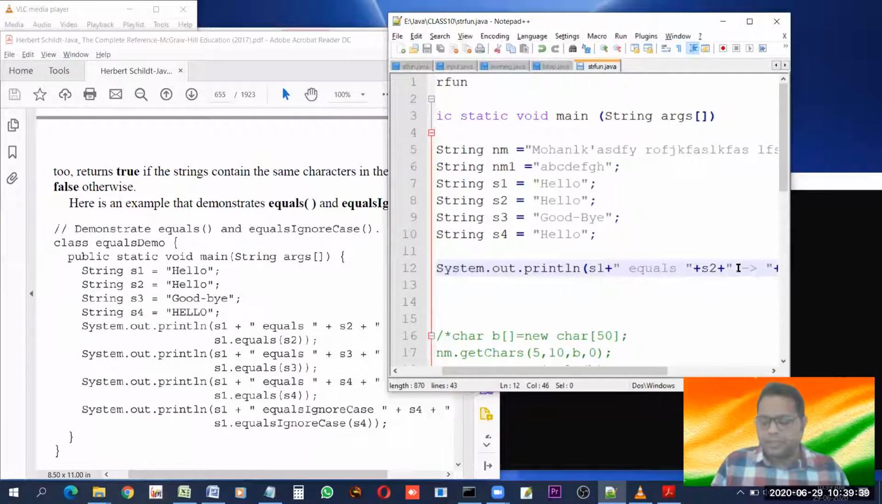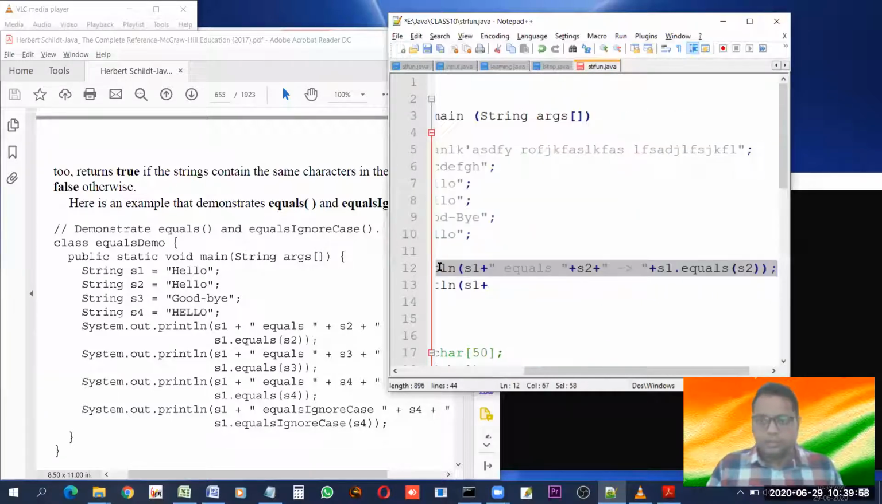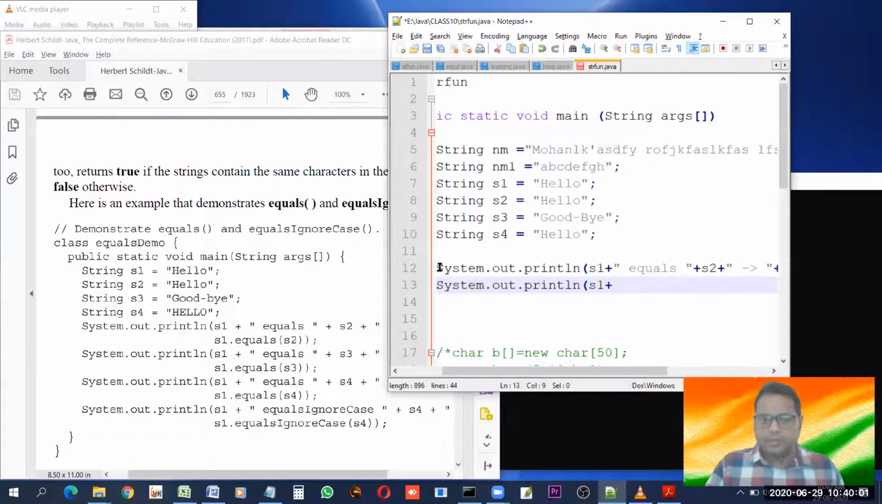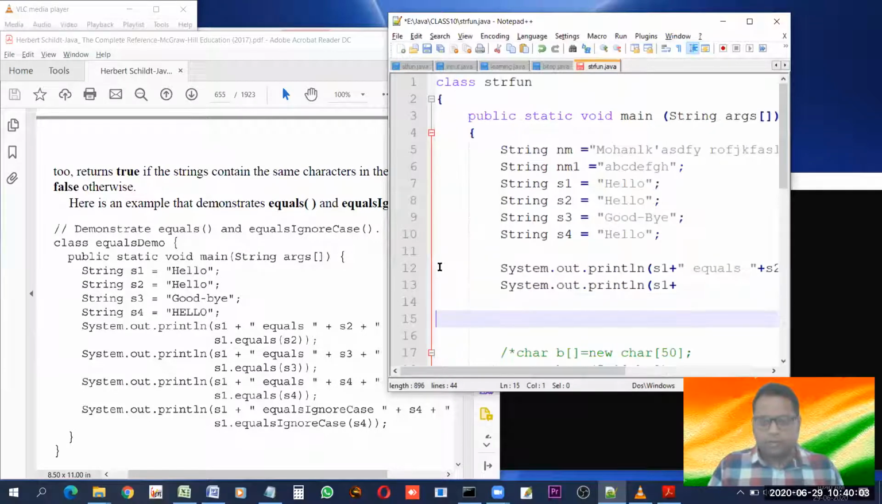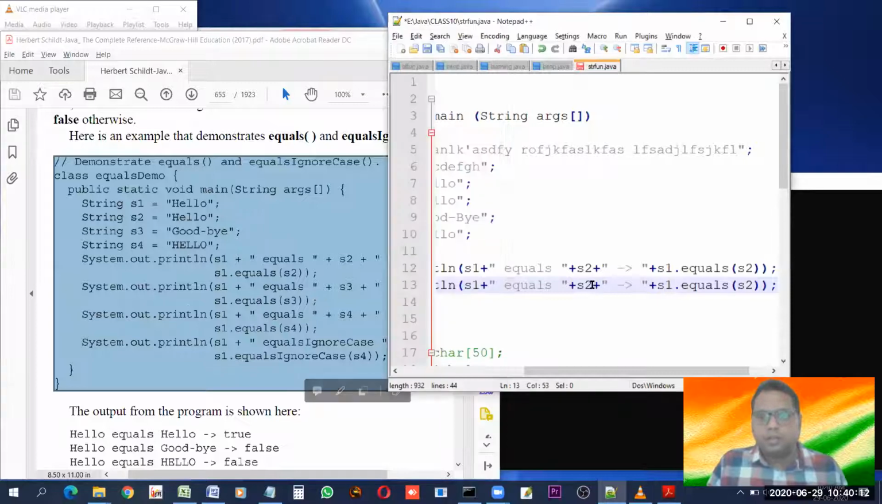Now let us write the next system.out.println, s1 plus the same. Why not copy paste it? A good programmer always uses copy and paste to reduce the typing time and just makes corrections. Make it s3, make it s3.